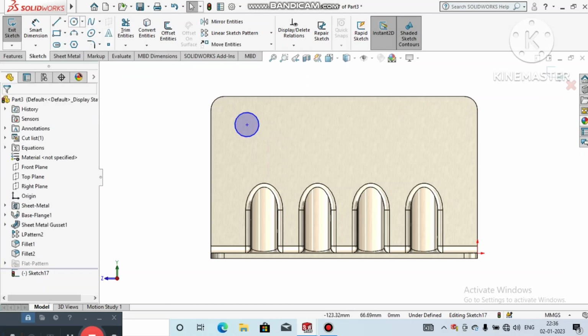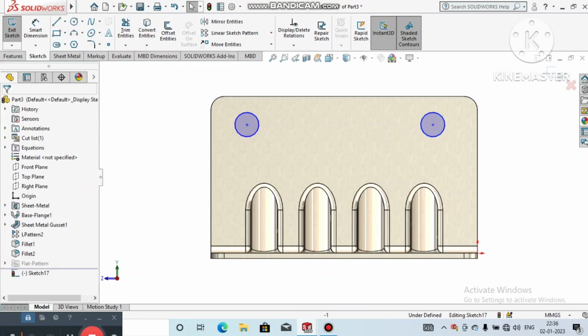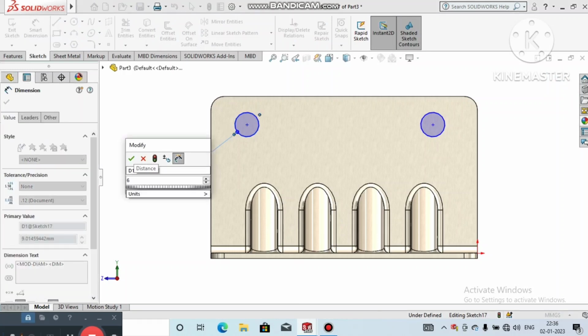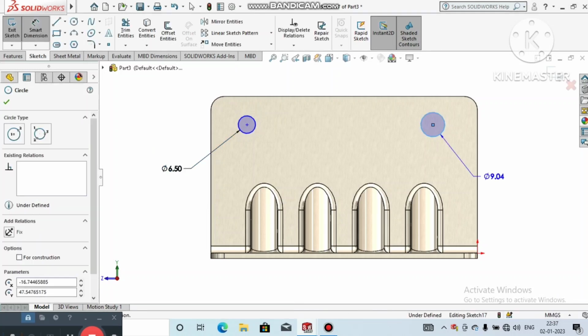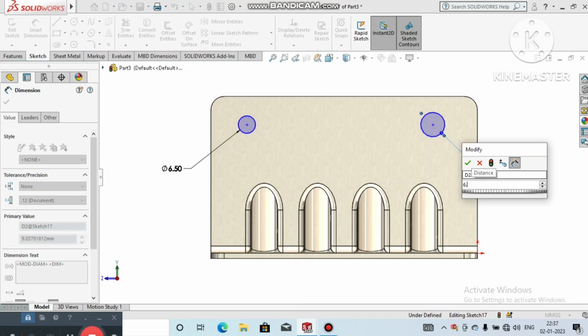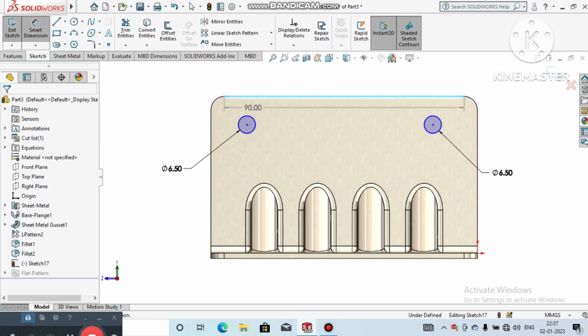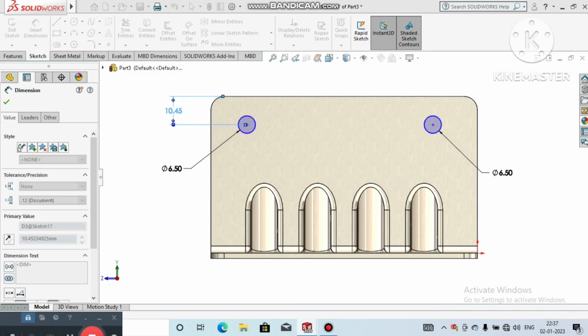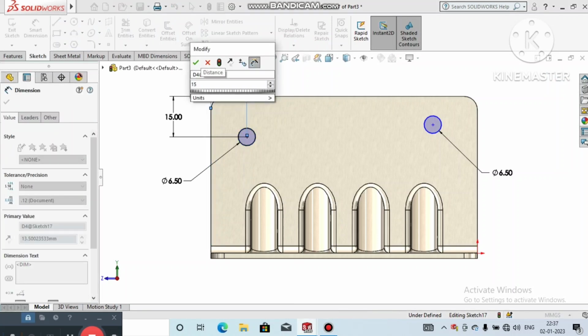Now here we select circle and again select a second circle, and here we go to the smart dimension, make the circle diameter 6.5. Now again select this circle and make it also 6.5 diameter. Okay, and now again go to the smart dimension, select this center point and this edge and make the distance 50 mm. Now again select this edge and the center of this circle and make it 15 mm.